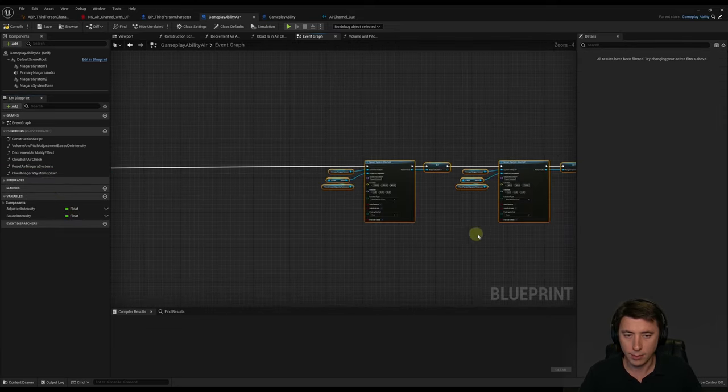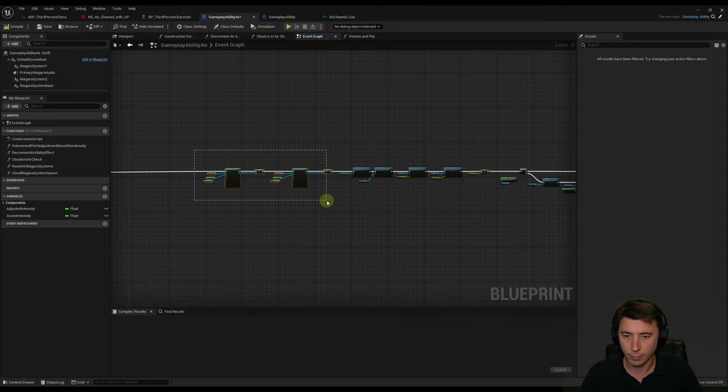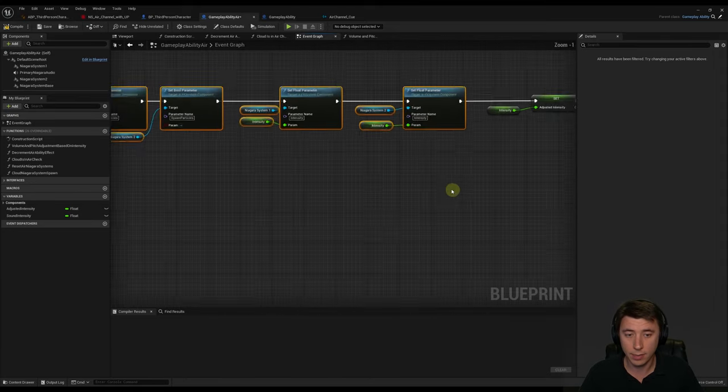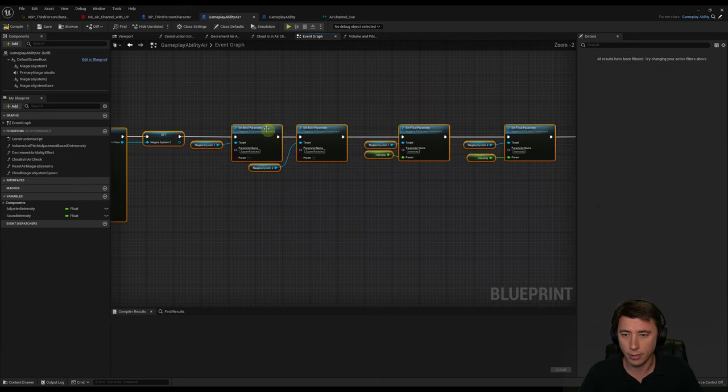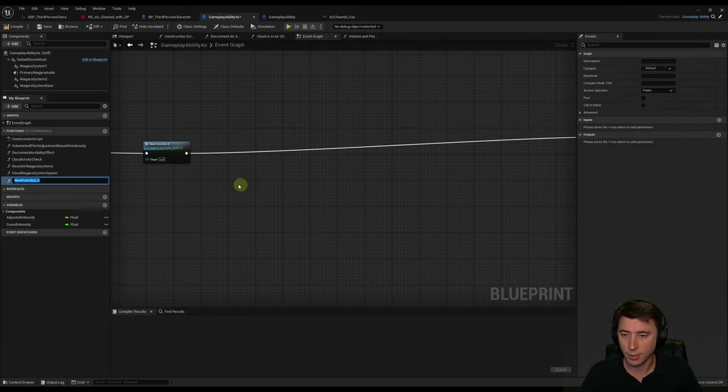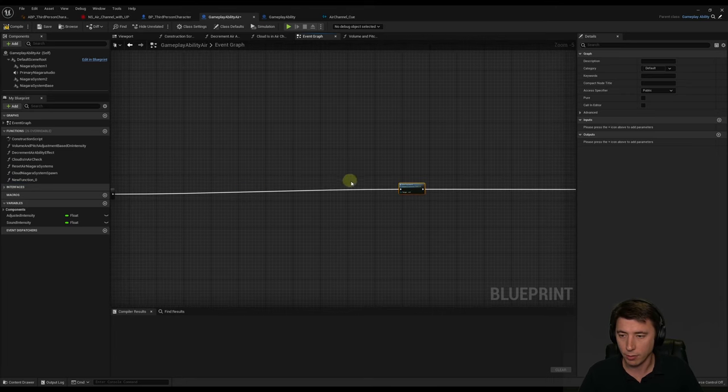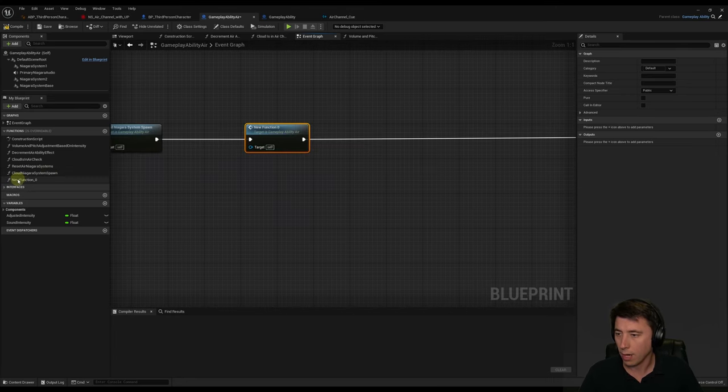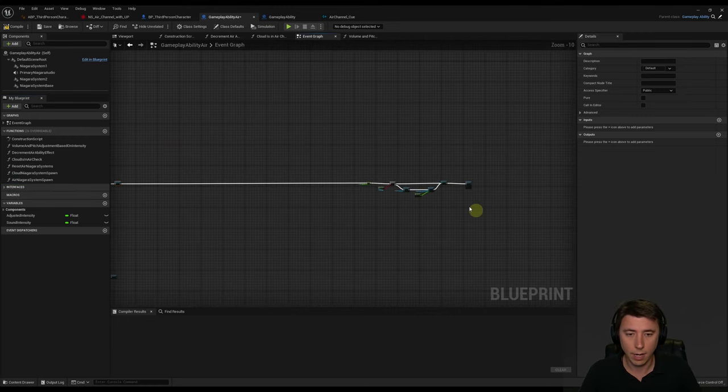And now on to the next set. If I zoom over, everything from here, two Niagara systems for the hands, onto this set float parameter, everything from there to there, right click, collapse to function. I'll also move this function over. And we have our cloud Niagara system spawn. This one's going to be air Niagara system spawn. And then I can move all this over.